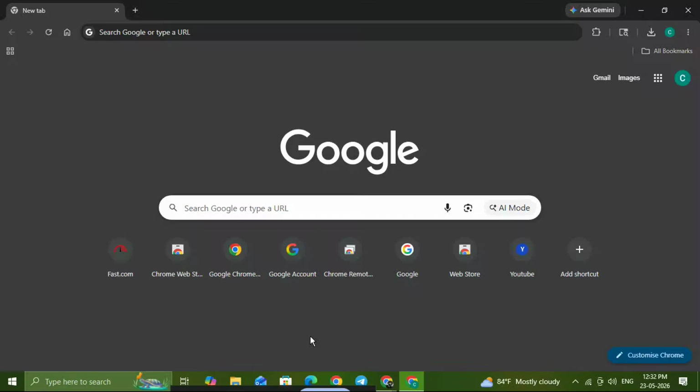If Chrome says cookies are disabled, don't worry. This is usually a quick fix, and in this video, I'll walk you through it step by step.